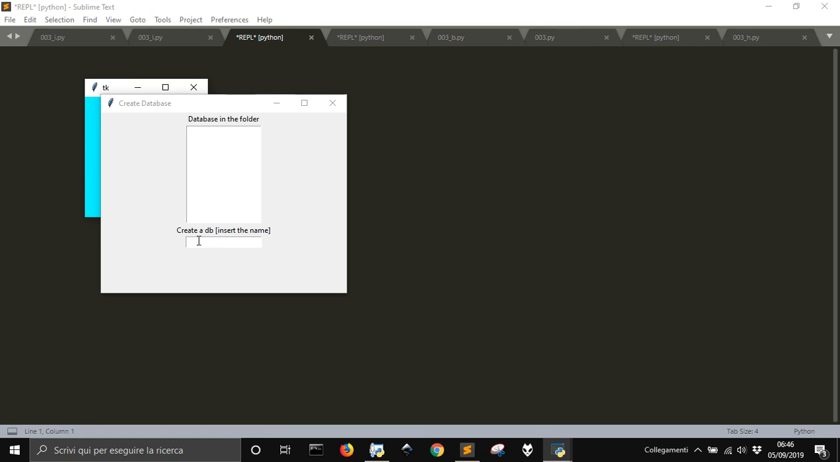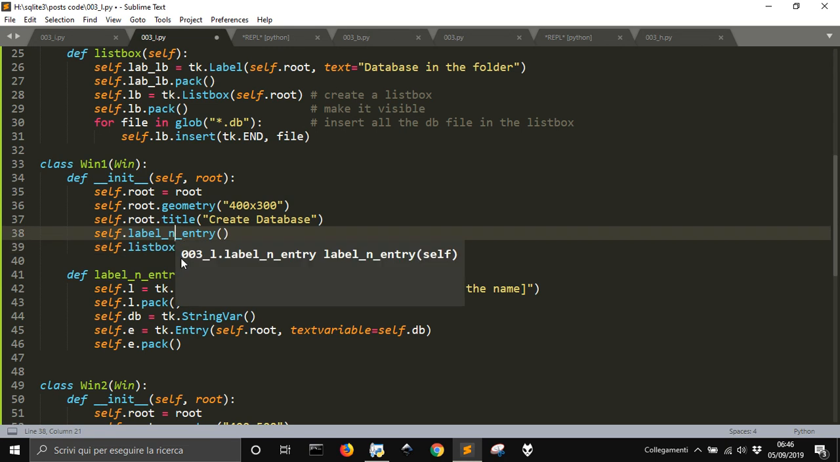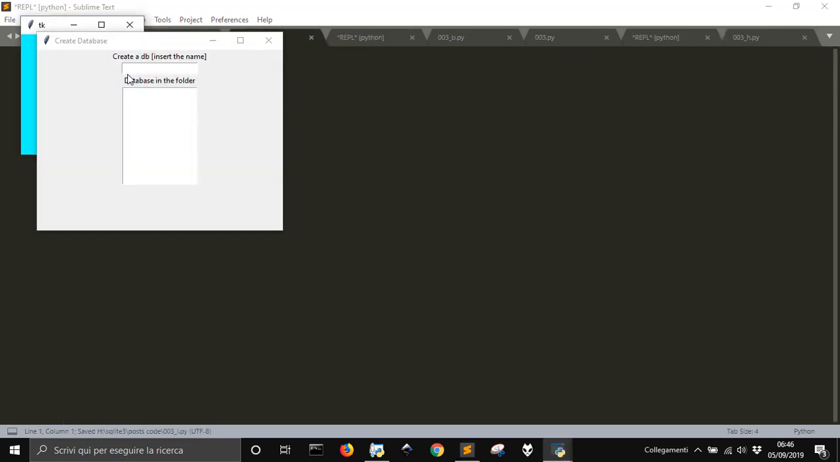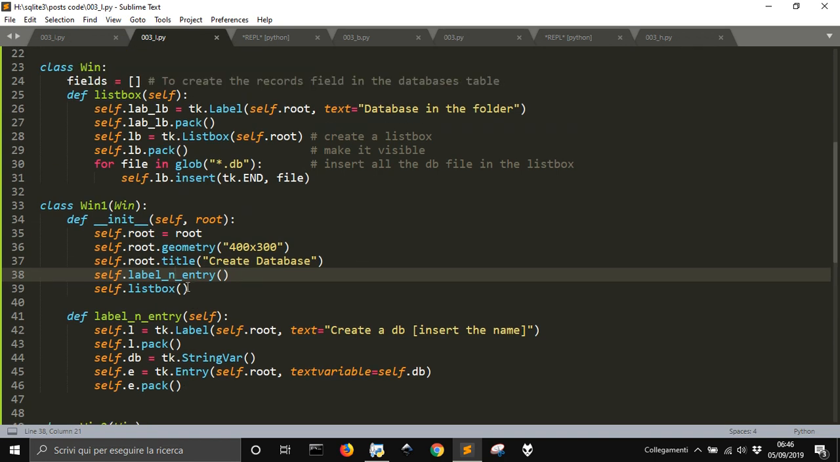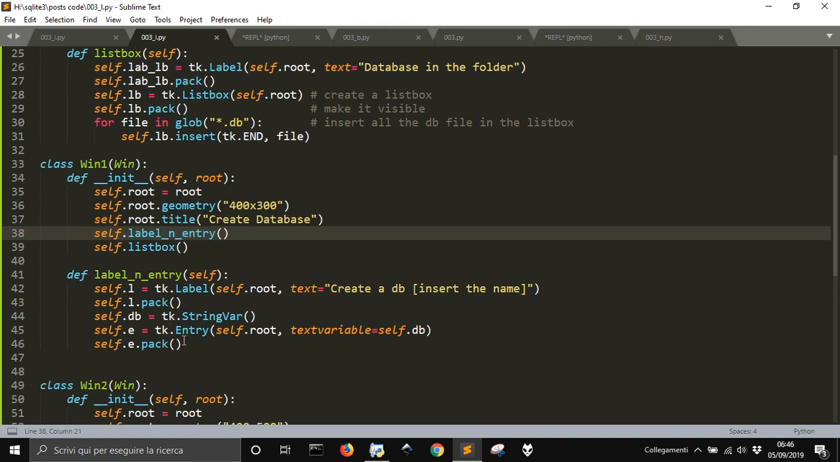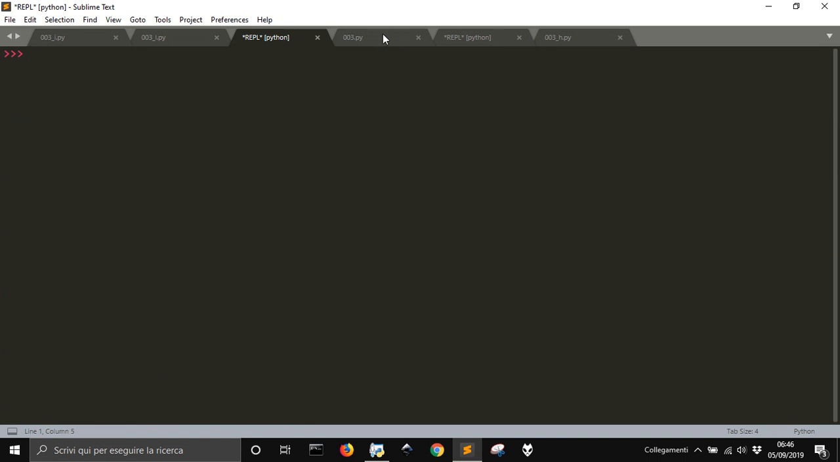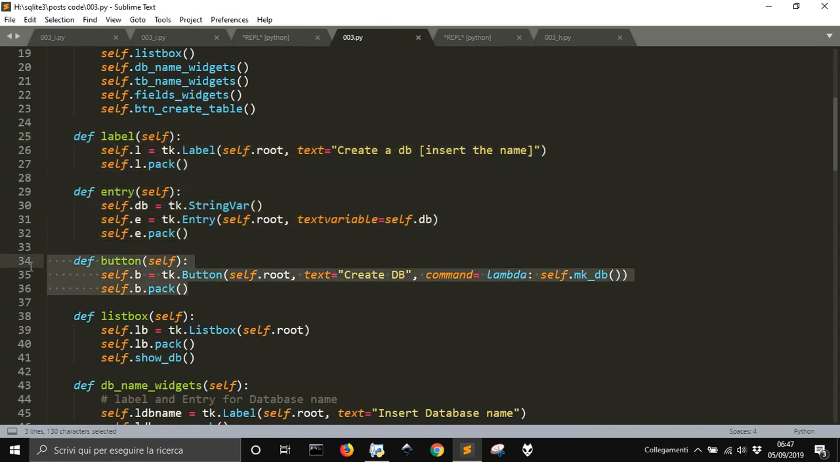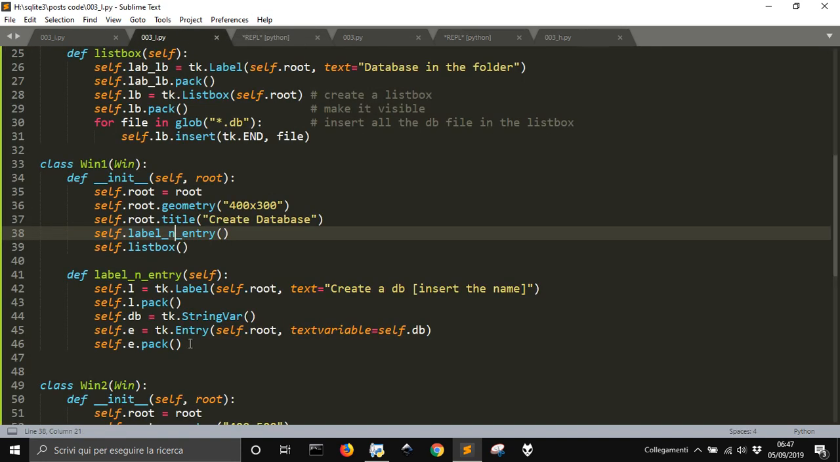Okay, we got our label and window here, and here it is. Create a database, insert the name. Now we just want to see what is the function that is used to make it work. I think there was a button, or we can avoid the button using the bind method. So let me close this. Let me check the button here. Let me copy the button and put it in here.